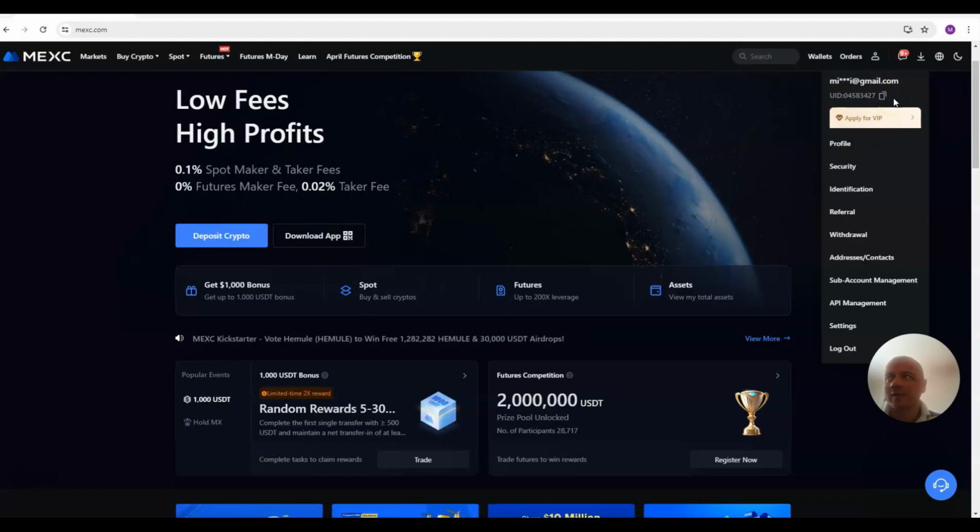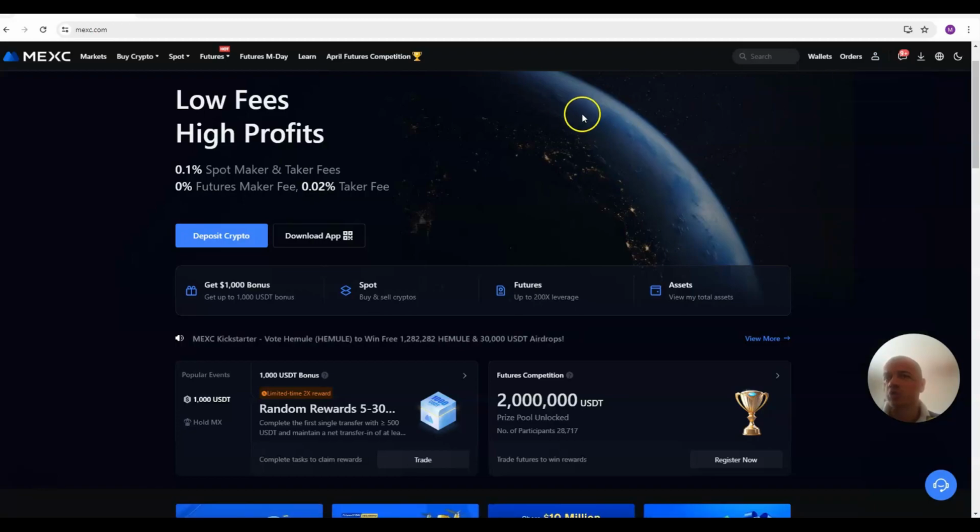Also, right under the profile, you see your UID. This UID you will need when you want to set up your affiliate account, meaning MEXC has its own affiliate program, and if you want to make money with MEXC other than trading, you can also promote the platform and you can earn up to 50% commissions of the fees from your referrals.